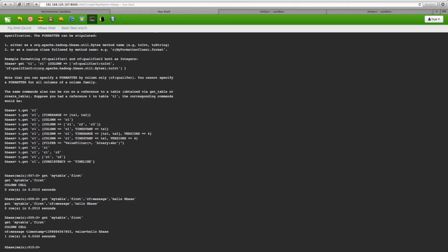Okay, so now that was pretty easy. With HBase, you'll have to know that it stores numbers as well as strings. So let's go ahead and add a couple more values, like so.